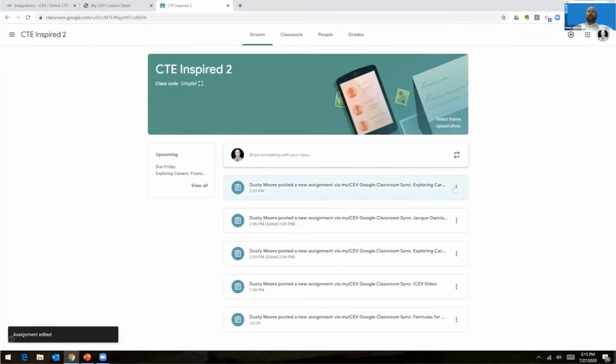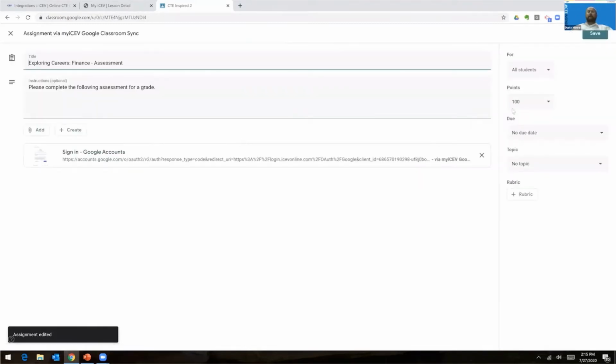Next, let's take a look at the assessment. So from here, I'm going to click Edit, and then you'll notice for the points, we have that set on 100. For all of our interactive items, the grading scale should be set at 100 points, as that's how the iCEV grading scale works. So you're always going to want those interactive items to be set at 100 points.